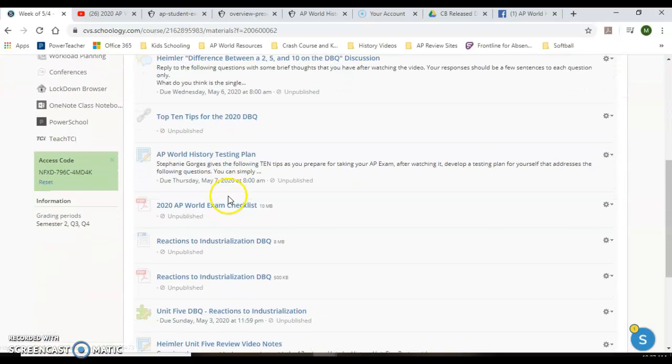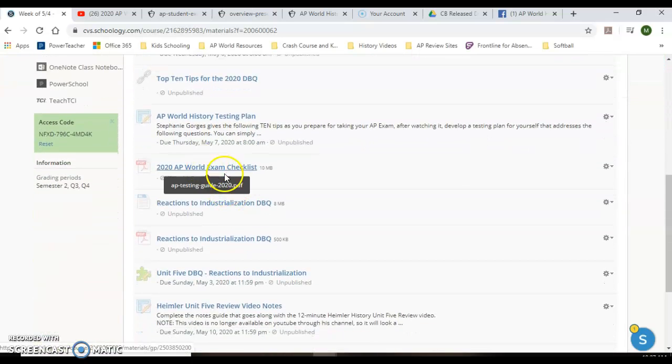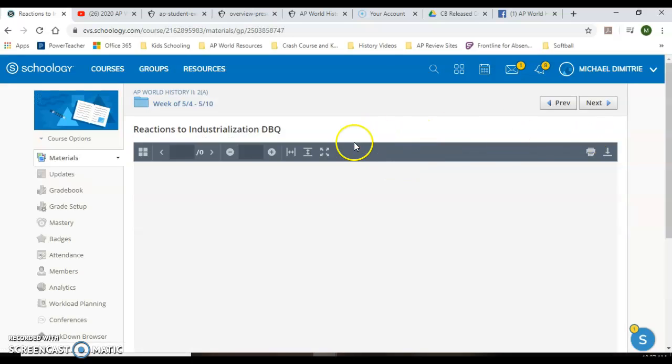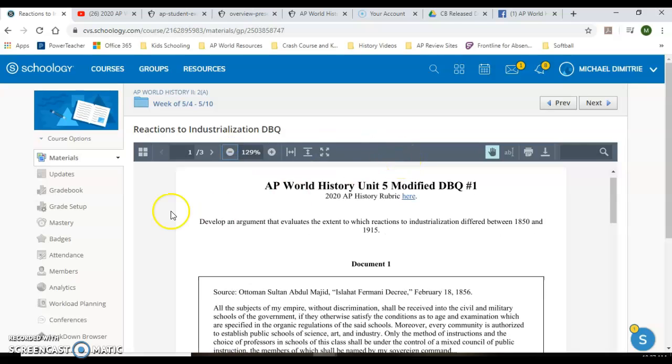And then finally, as we go down here, we have the AP World Exam checklist I showed you, and here's your DBQ. Here are the documents and the prompt, so we'll open up the PDF first. And what you're going to do is write a full DBQ following the guidelines we've been going over that responds to the prompt: develop an argument that evaluates the extent to which reactions to industrialization differed between 1850 and 1915. So how did the way people, societies, reacted differ to industrialization during that period?